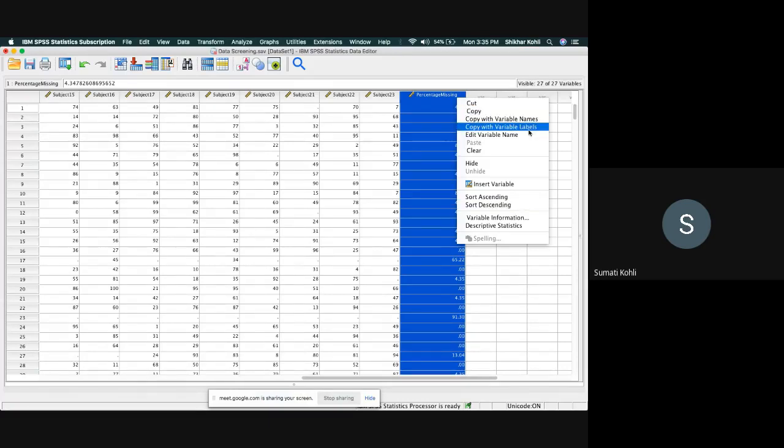In this, we can sort either ascending or descending, whatever you want, but descending is typically easier because the people whose percentage of missing data is higher will come to the top. If 95% of the data is missing, that information is going to come right at the top, right? So what we are going to do is select sort descending, okay?